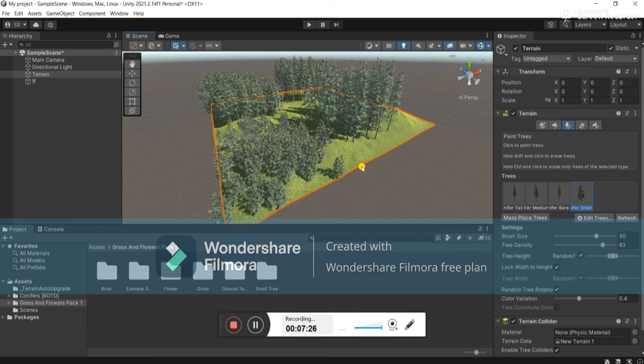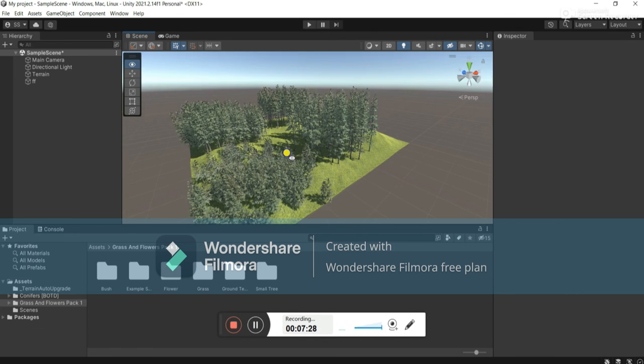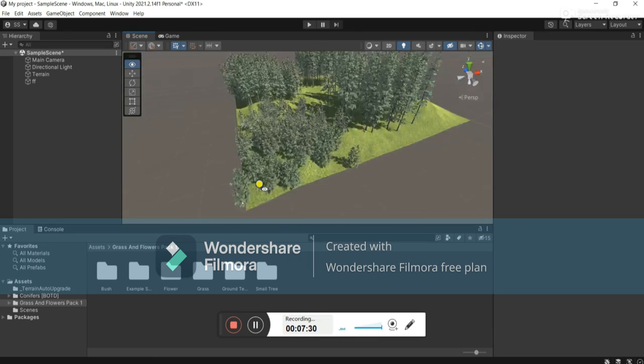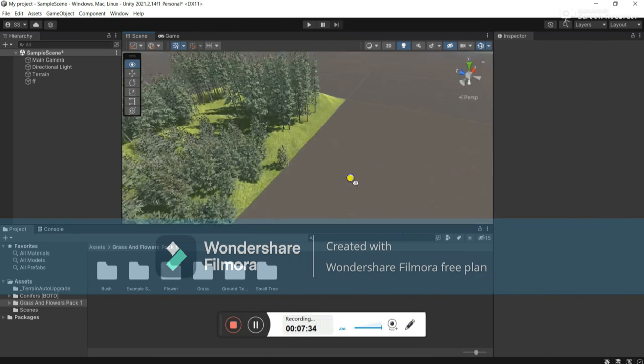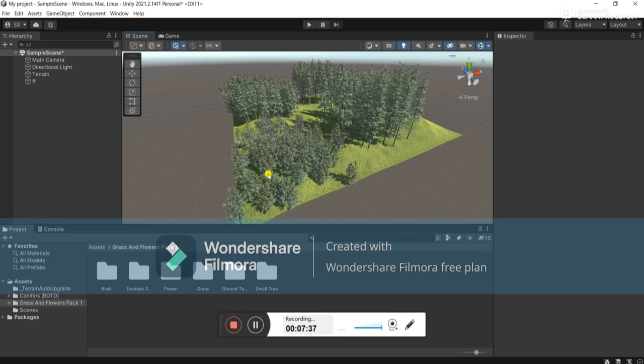Okay, let me fill this with trees. As you can see, how many trees here, my net is already lagging. So before it crashes, I will close this video.